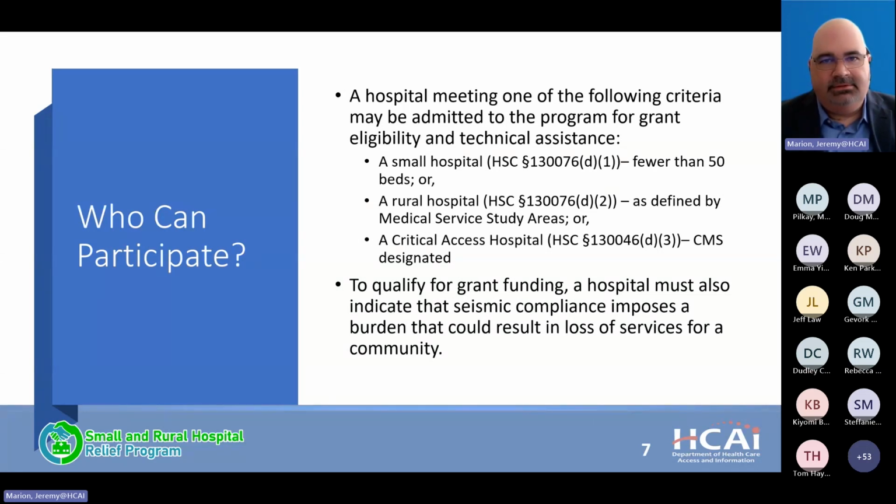Lastly, the statutes state that a hospital must indicate that seismic compliance imposes a burden that could result in the loss of services for a community. The intent there is that if the cost to do the seismic compliance work would be so great that the hospital would close, and there would be a lack of services in the community as a result of that closure, that would be a qualifying event for grant funding.